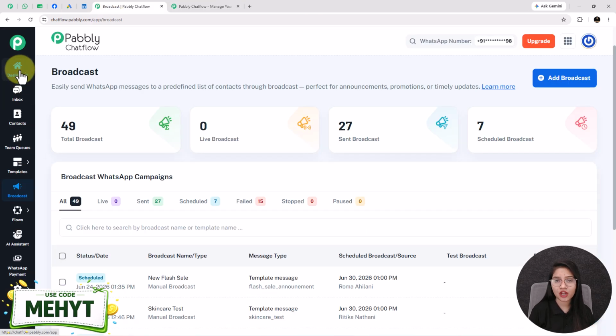After doing the sign up process and selecting the application as Pabbly Chatflow, you will successfully come on the dashboard of Pabbly Chatflow. Once you reach there, on the left hand side you will see multiple powerful features of Pabbly Chatflow, where you have to come in this broadcast feature, and this page is going to appear in front of you. See, using the broadcast feature you can send WhatsApp messages to a predefined list of contacts. It is perfect for announcements, promotions, or updates. So instead of running ads, you can directly reach your customers on WhatsApp.